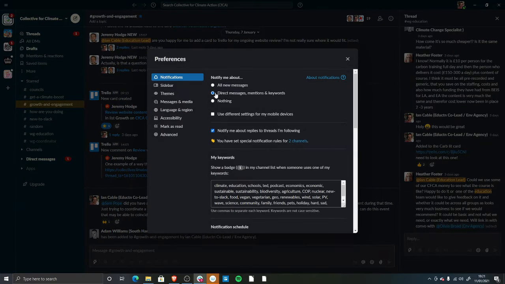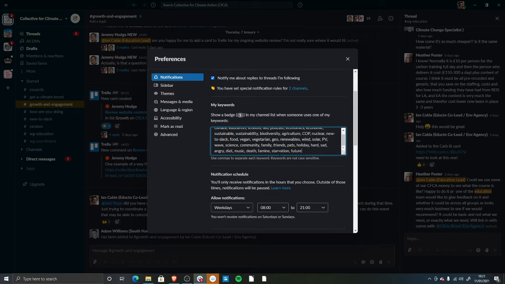That's really important. So it's normally on this, all new messages notify you. Change it to this, direct messages, mentions and keywords, and then just add a bunch of words which you can imagine being included in conversations that you would be interested in. So I've added some really pedestrian ones to do with climate and sustainability: education, climate, sustainable, biodiversity, agriculture, and also some other slightly more left field ones like pets, holiday, hard, sad, angry, music, death, just some odd ones that could pop up in news articles or conversations that people might be having that are to do with this kind of stuff, because obviously climate's a really broad subject.